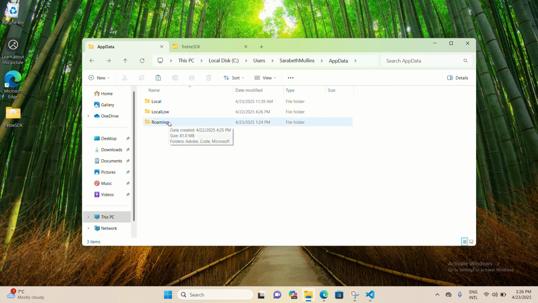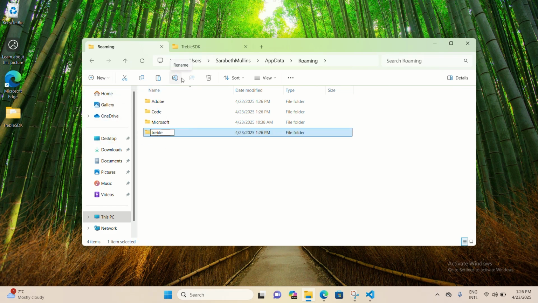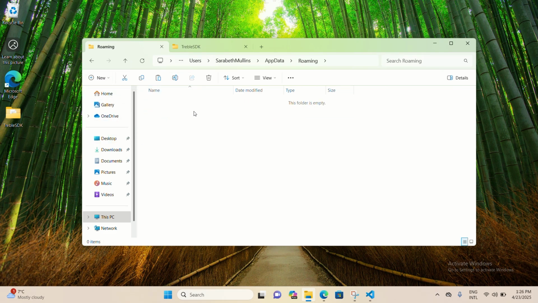So the two default locations are either going to be in Local or Roaming. I'm going to stick it in Roaming. And what we do here is we have to create two folders. The first one is called treble, all in lowercase. And then inside that, we create TSDK. And we can copy our credential file here, and the SDK will automatically detect that you have a valid set of credentials to use it.